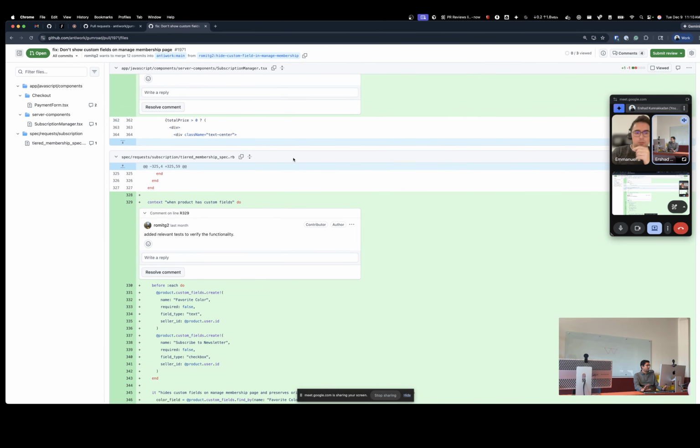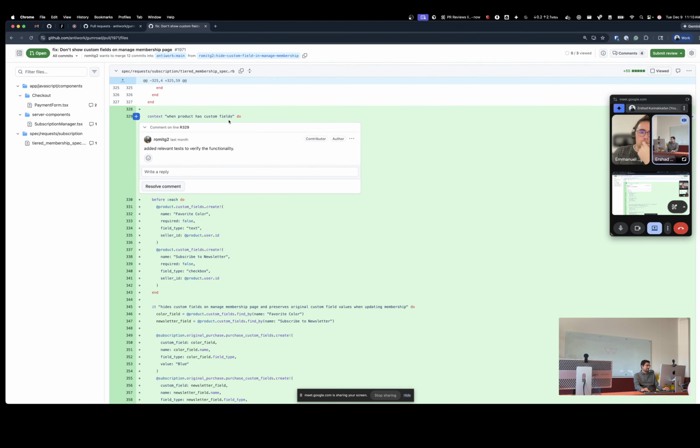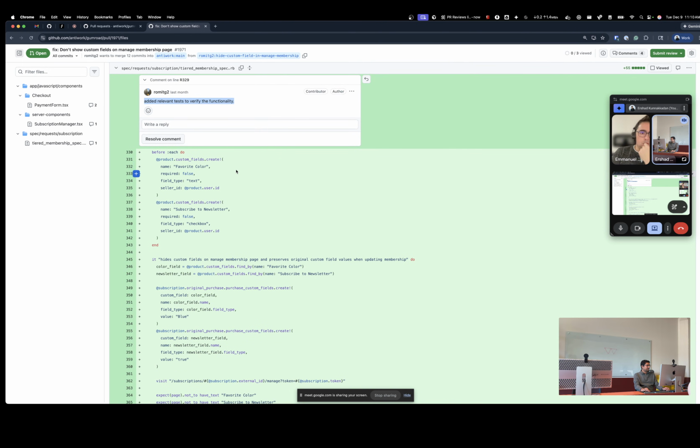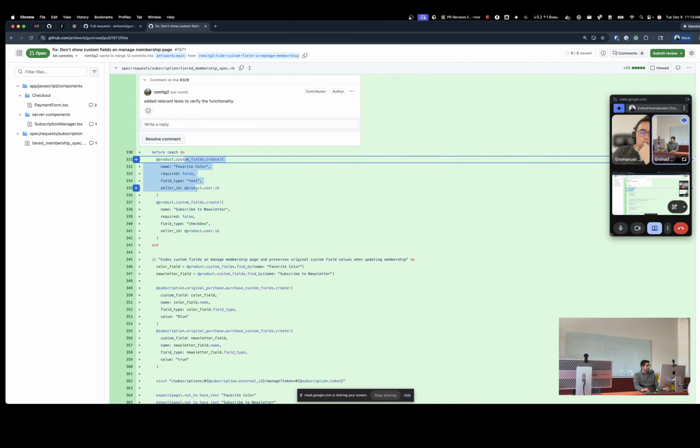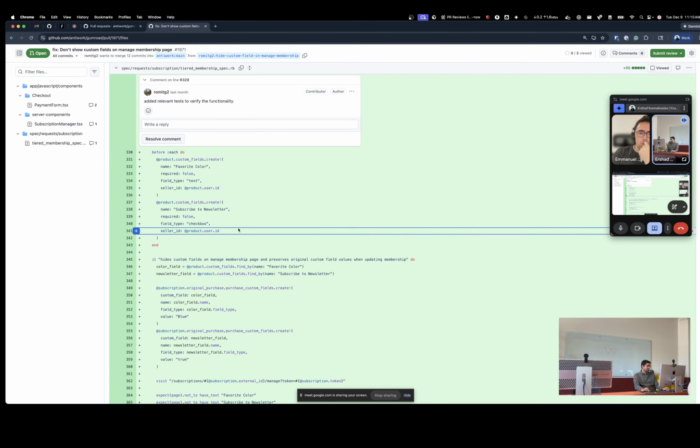Cool. So the code part is fine. Let's look at the test. When product has custom fields, added relevant tests to verify functionality. Yeah, so adding comments like this is very helpful. Before each, okay, create this custom field, create another custom field.